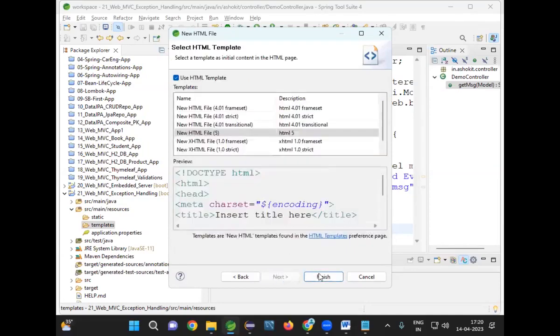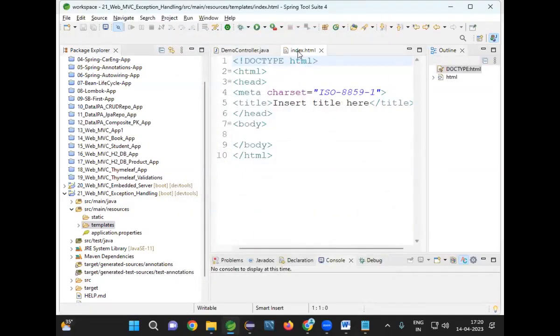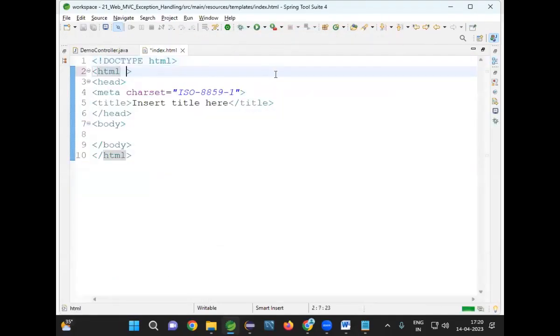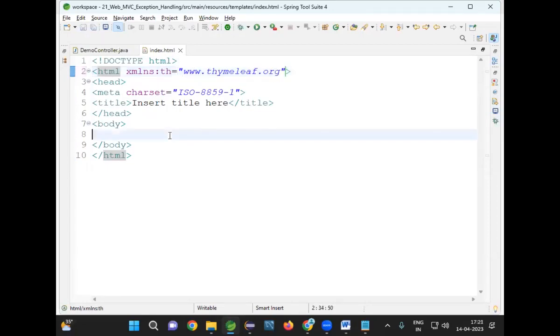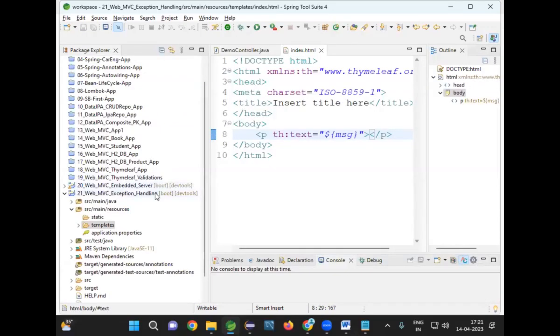How to access that message here? xmlns:th is equal to www.thymeleaf.org. I want to access that message. th:text is equal to ${messageText}. I want to print that message. That's it.